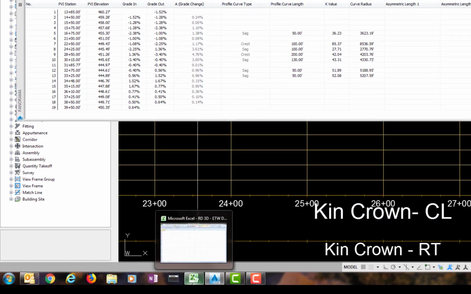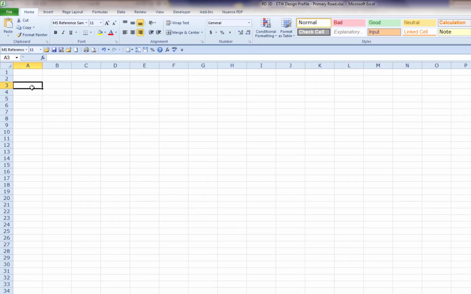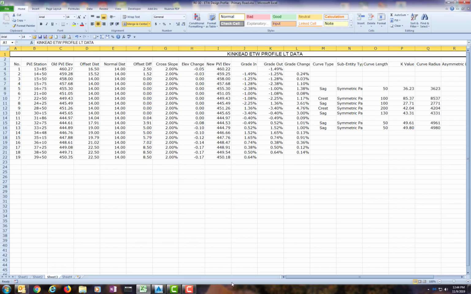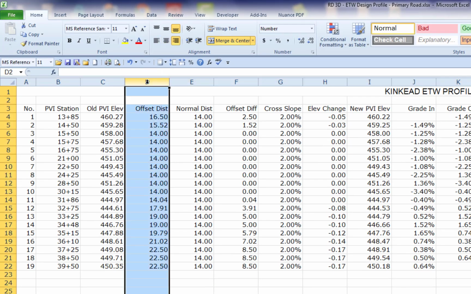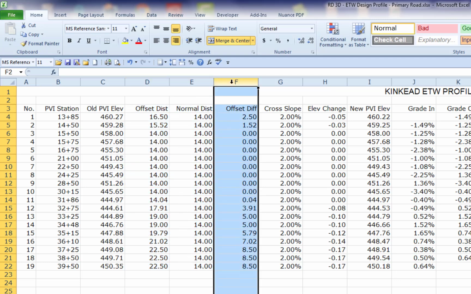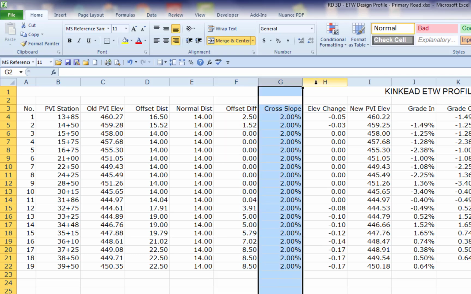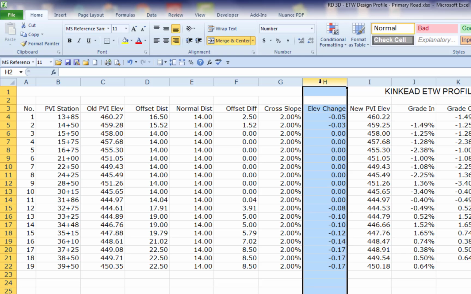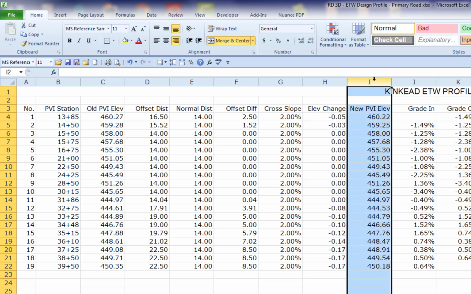Open a spreadsheet. Pick the cell at column A, row 3. Paste the ETW profile data, Paste Special, OK. The spreadsheet for the left ETW profile data has been modified to include a title and several new columns. The columns show the actual offset distance from the crown to the ETW, the normal offset distance, the difference between the actual and normal offset distance, the road cross slope, the change in elevation associated with the difference in the ETW offset distance, and the calculated new PVI elevation.